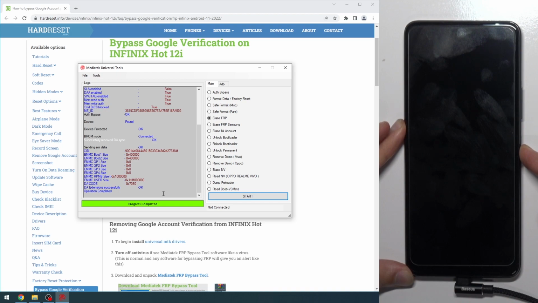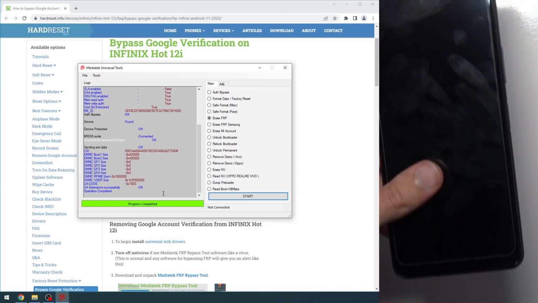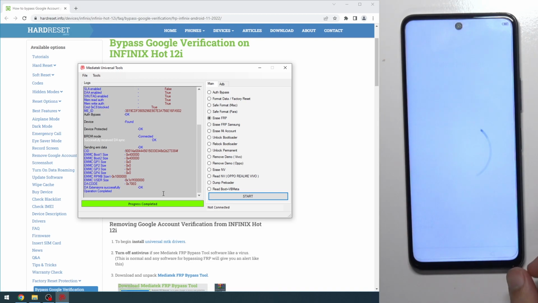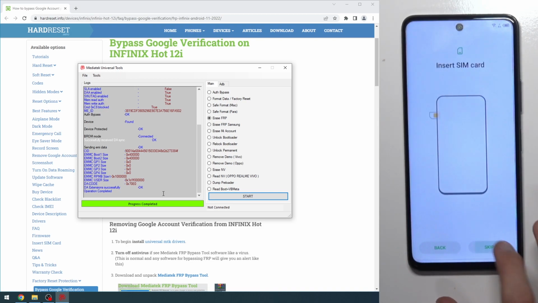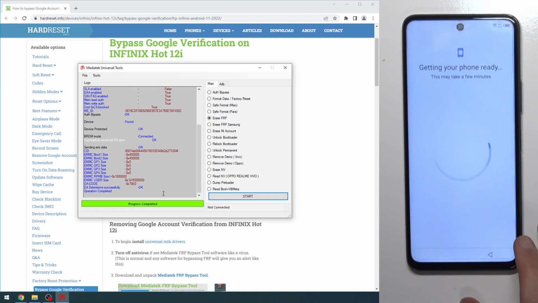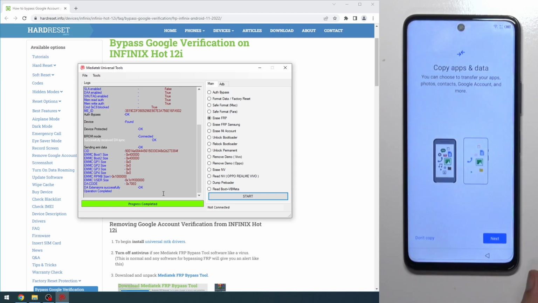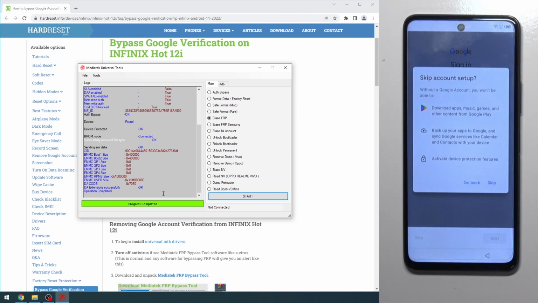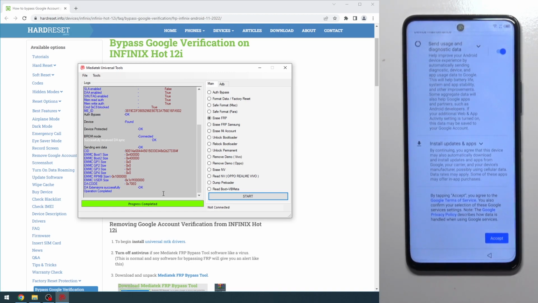Let's turn on our phone. And now we're just gonna go through the setup. And as you can see right now, instead of telling me to verify my Google account or the pattern that was previously used, it's telling me that I can sign in, but I don't have to, so I can skip it. So this basically will allow you to finish up the setup right now without any kind of problem.